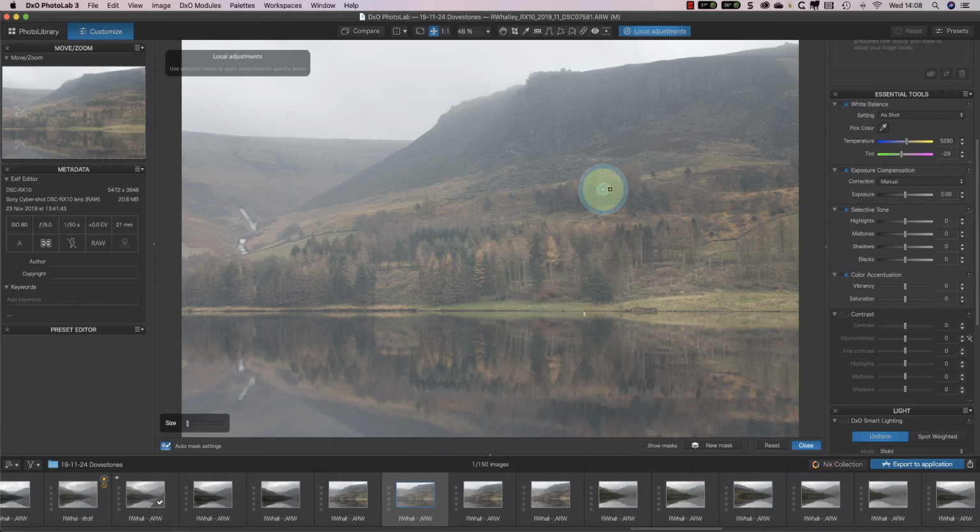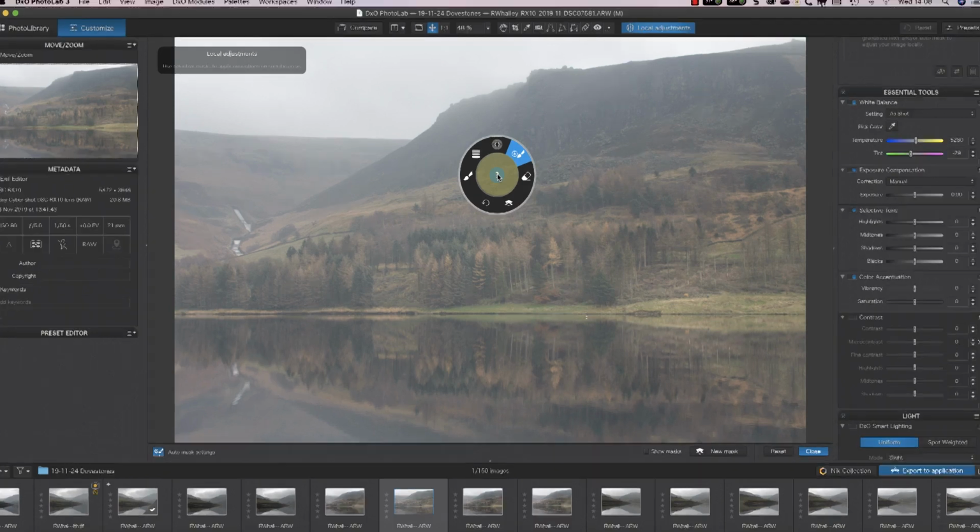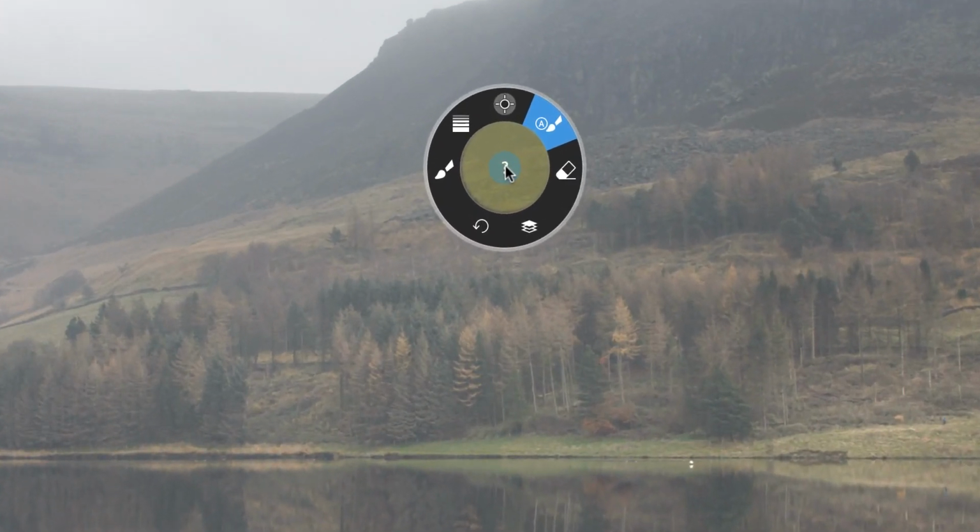To add a new local adjustment, right-click anywhere on the image. This displays the tool selector where you can pick the tool or feature you want to use. There's really only three types of tool that we can work with to make selections in PhotoLab. First, we have the gradient tool. This is best used for making large selections that run to the edge of the frame. We then have control points, which makes circular selections.